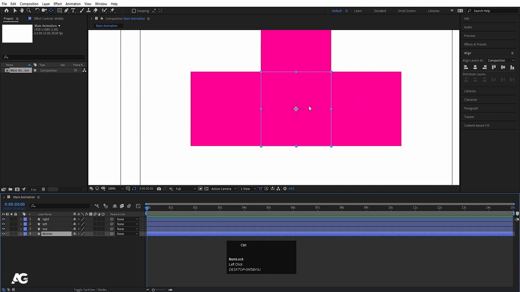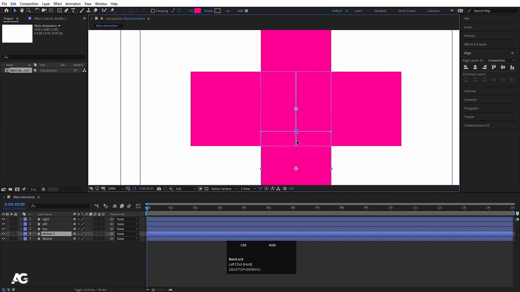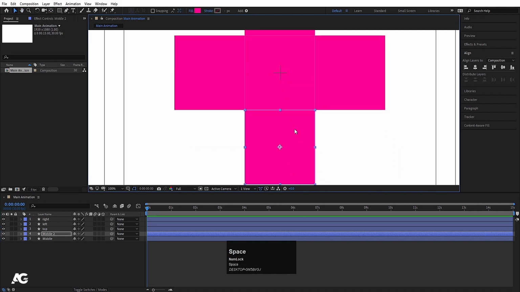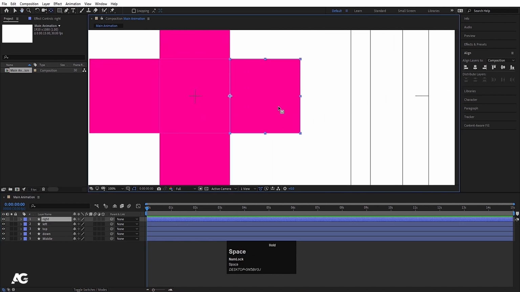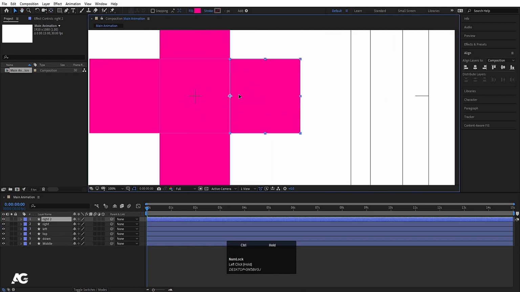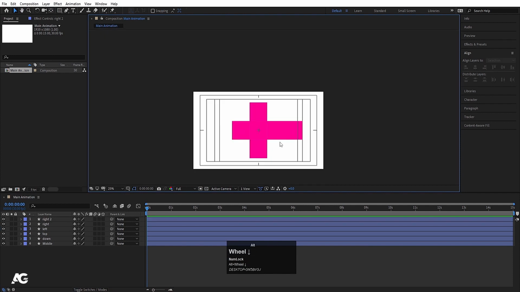Select this middle one, hit Ctrl D, press V for the selection tool. With the help of Ctrl I'll drag it down so it will help me to snap it. Then Y to choose our pan behind tool. With the help of Ctrl I'll move this anchor point over here. Select this layer, hit Enter and I'll call it down and hit OK. Now I'll select this right one, press V for the selection tool and hit Ctrl D to duplicate it. With the help of Ctrl hold I'll simply move this thing over here like that.